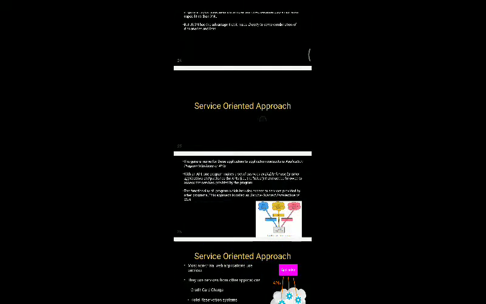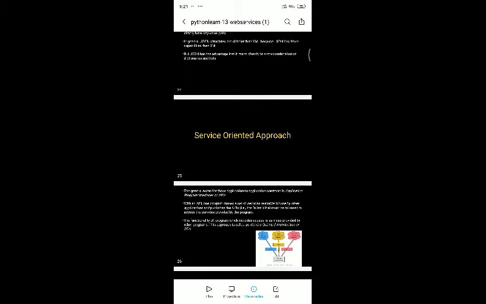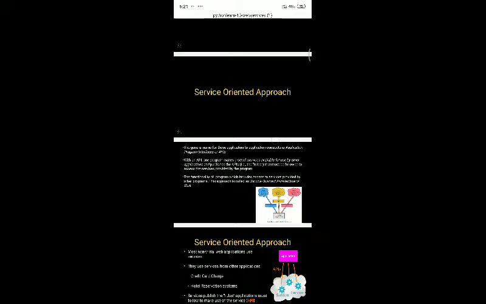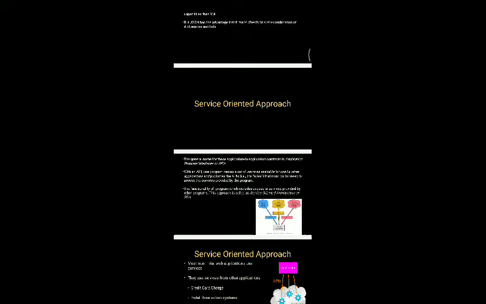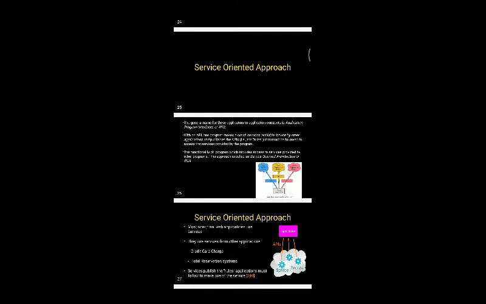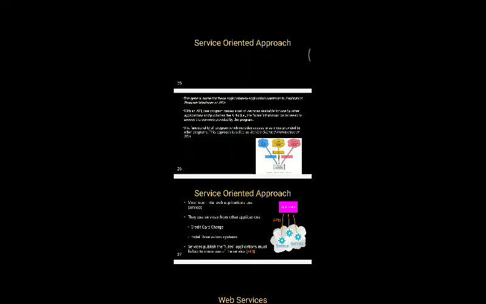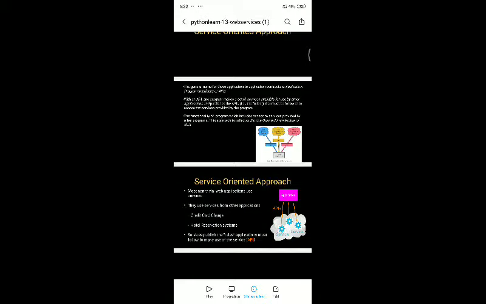Now after this, we will be discussing something about the service-oriented approach. It all depends on the same elements I discussed about XML and JSON. So what is SOA, the service-oriented approach? There is one example here. Okay, before that I'll just play the slides here.